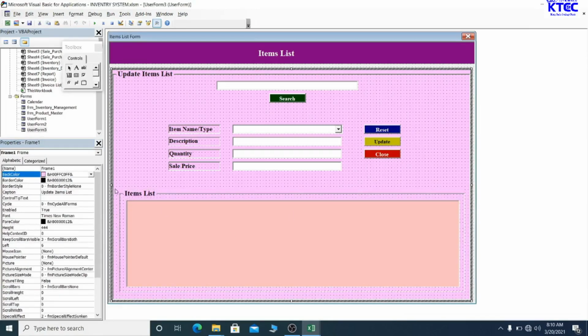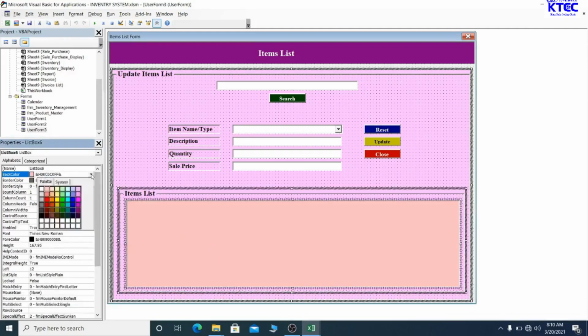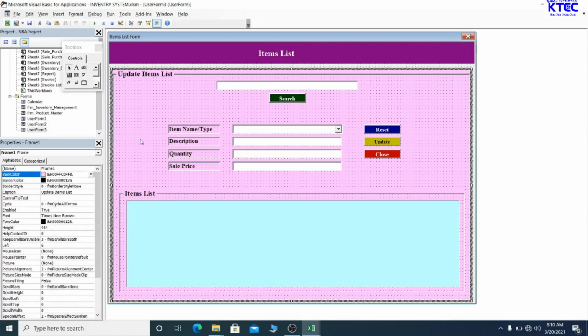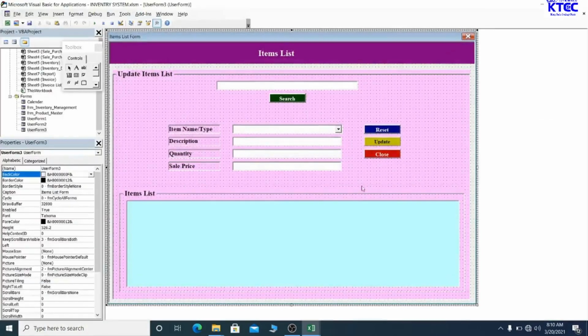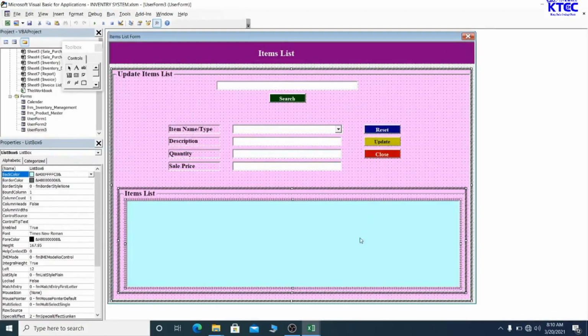It's not bad, right? Or should we change it? Looking at this color, I think okay. Well, whatever color you choose, you can give it. Let's run it and see. Okay, it's not bad. Now we need to define some properties for our list box.